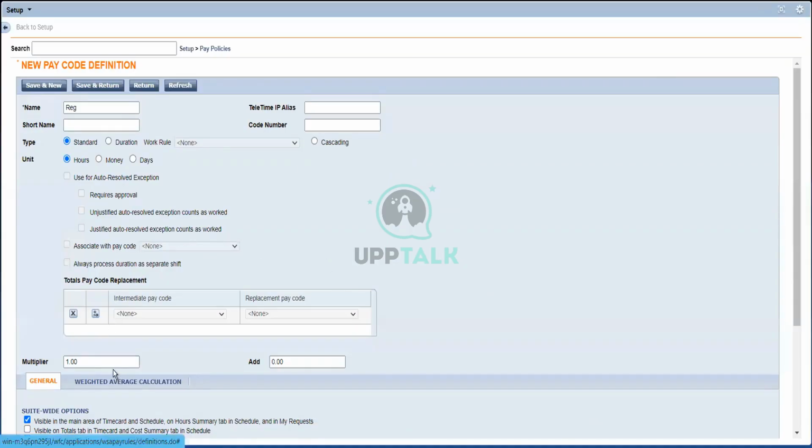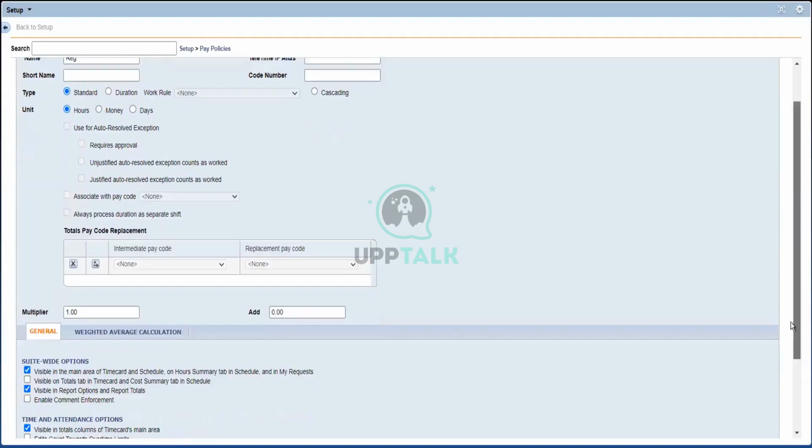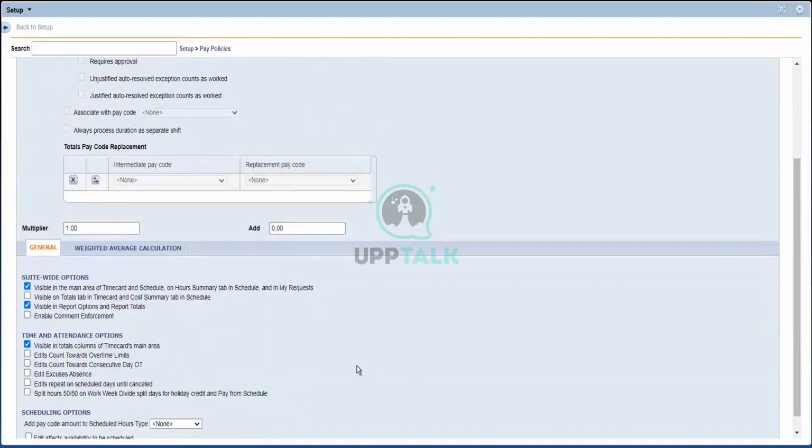Then we have multiplier and add. So add can be 0 for most of the aspects. I will tell you what add is, but first let me stick to multiplier. Multiplier is what determines at what rate the pay code will be paid. Regular normally is going to pay the standard rate. If I work 8, I am going to get 8 hours of payment. But if you take 1.5 or 2.0, it is a double time or 1.5 rate.